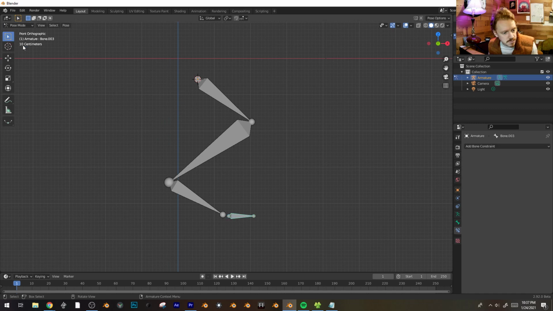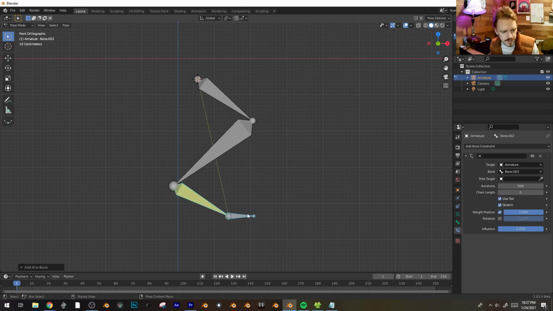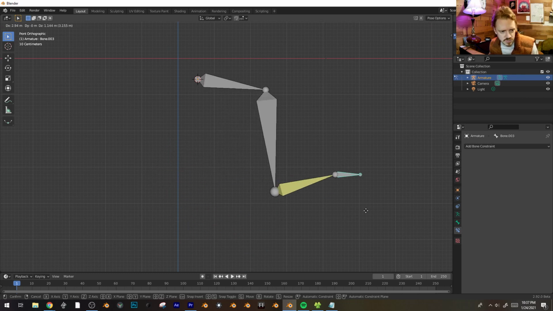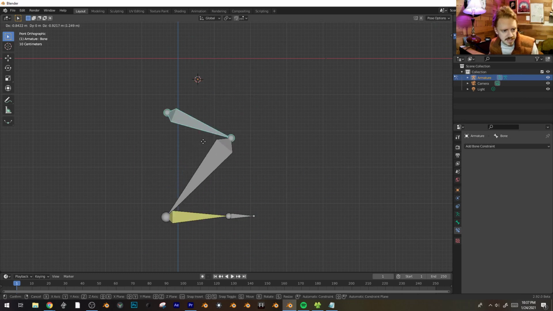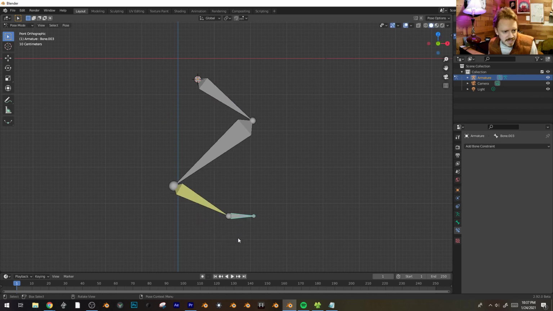So let's go into pose mode, because that's where you apply constraints. Select the control bone, then shift click on the bone that you want to apply the constraint to. Hit Shift I, and there we go. Woohoo! It just works just like that. And you can grab this side too. So you've basically made a leg.